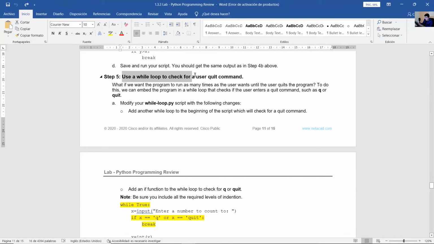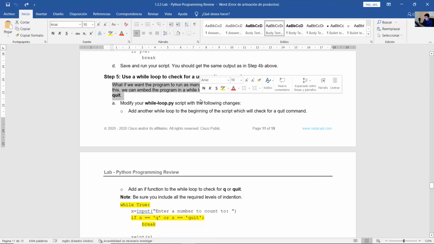Use a while loop to check for a user quit command. What if we want the program to run as many times as the user wants until the user quits the program? To do this, we can embed the program in a while loop that checks if the user enters a quit command, such as Q or quit.